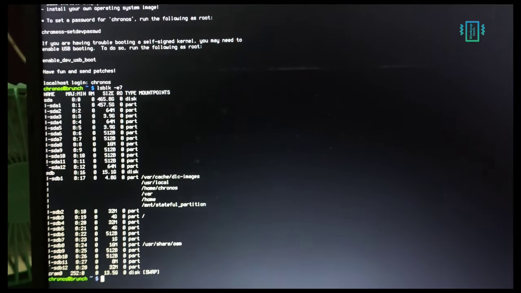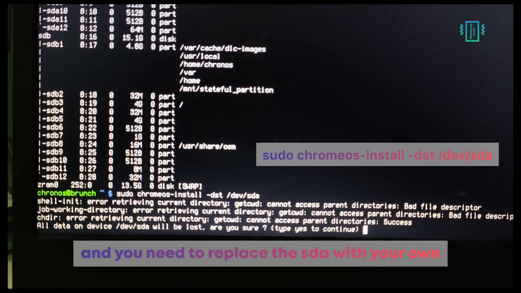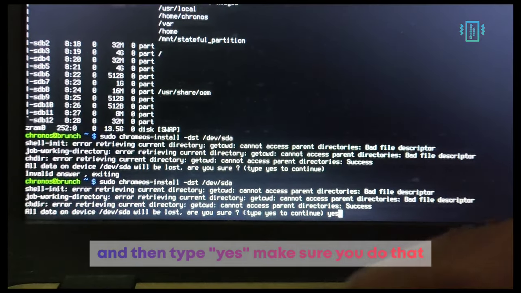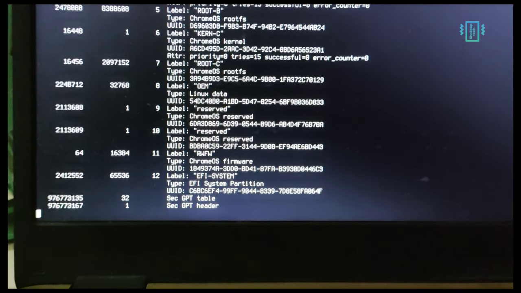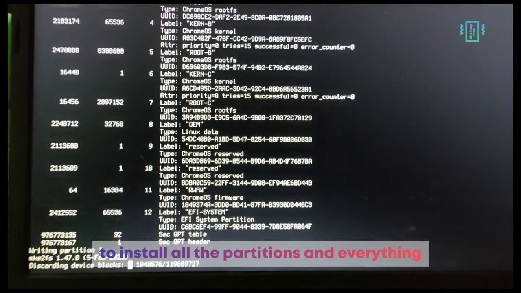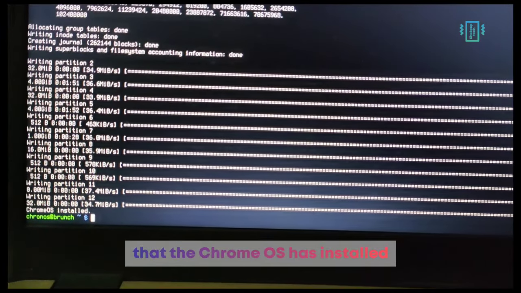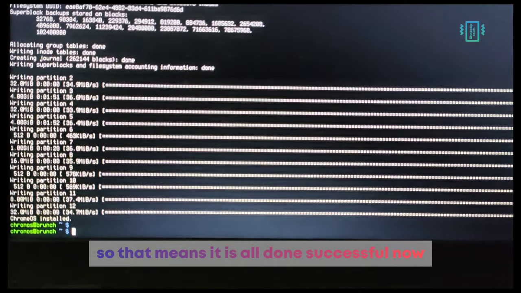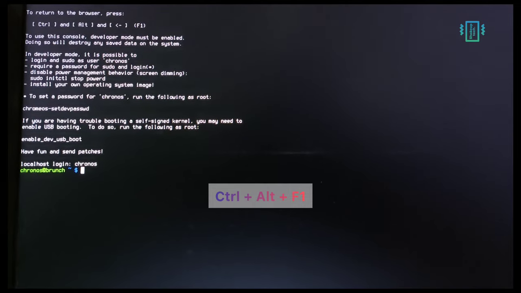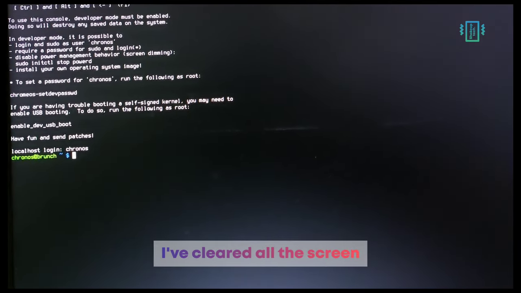Similarly, try to find yours, and once you have done that, we need to run this command, and you need to replace the SDA with your own, and then type YES. Make sure you do that. You can ignore the errors, and on this screen it will take a long time to install all the partitions and everything. And finally you will see that Chrome OS has installed, so that means it is all done successfully. Now press Ctrl, Alt and F1 to go back to the guest mode. Okay, I've cleared the screen.